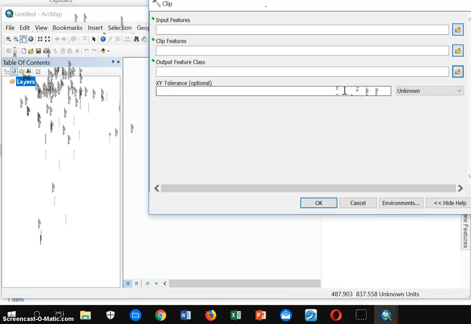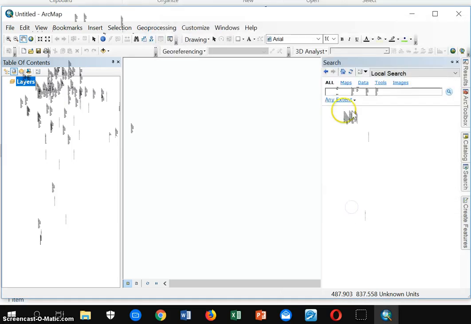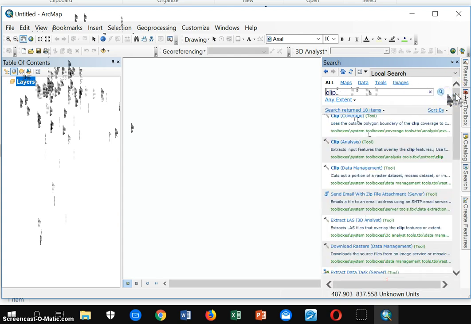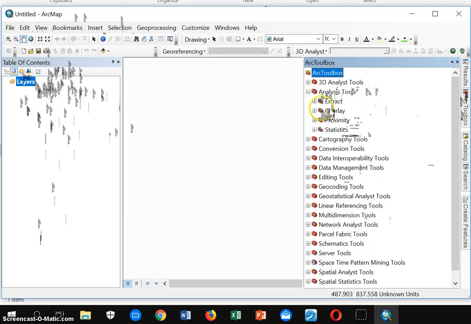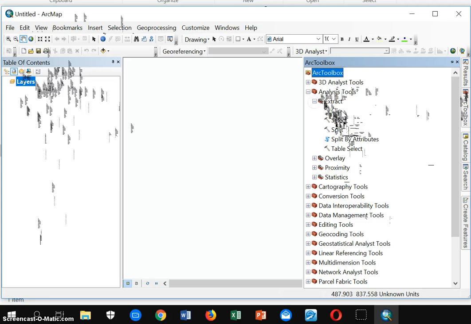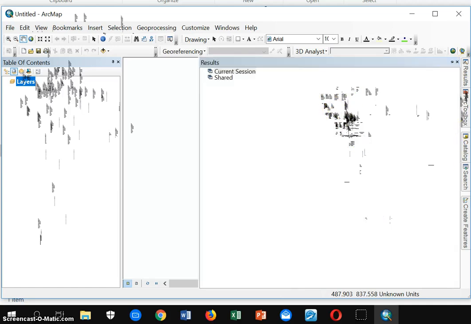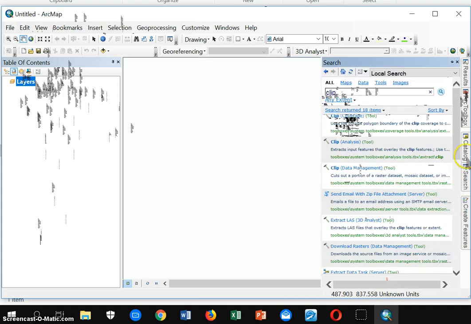For instance, I want to clip something. See, they're already loaded. I want to clip something, so I can type clip in there and click on search and it will find the relevant tool for me. Whereas in Arc Toolbox I have to go to... see, I never use it this way, so I'll quickly have to see where it is here. Under extract, there's the clip tool. Okay, so it's just two different ways of finding the relevant tools.